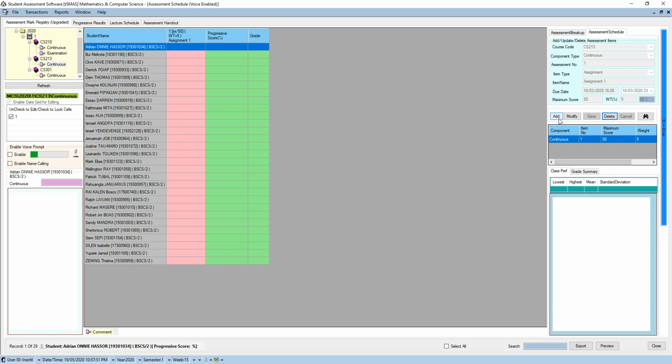I will also add another item, assignment 2. I'll do the same, click add button, select the course code.